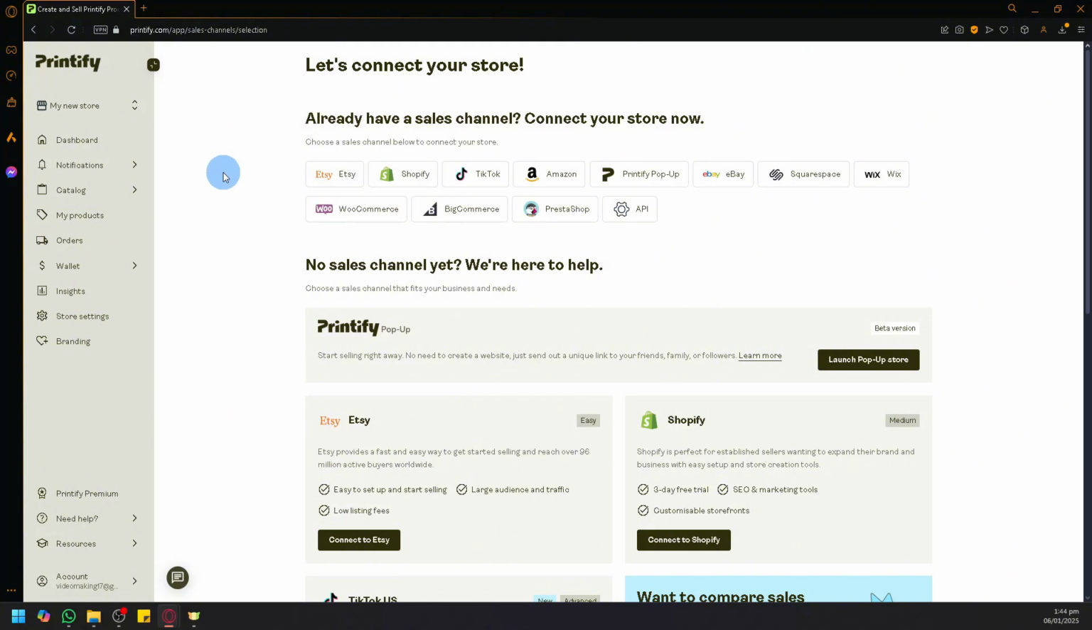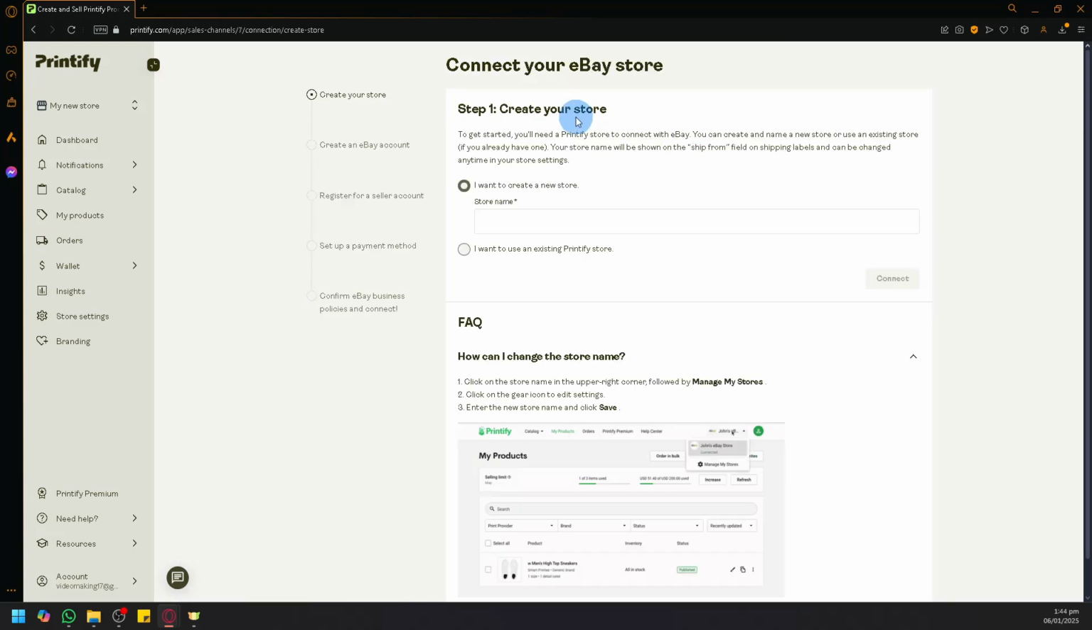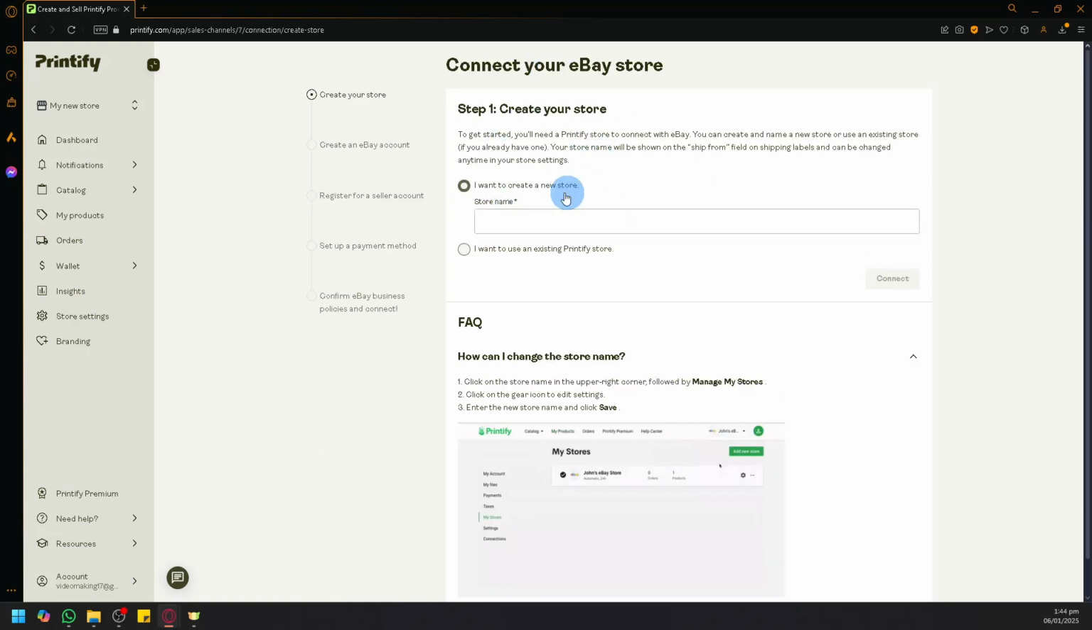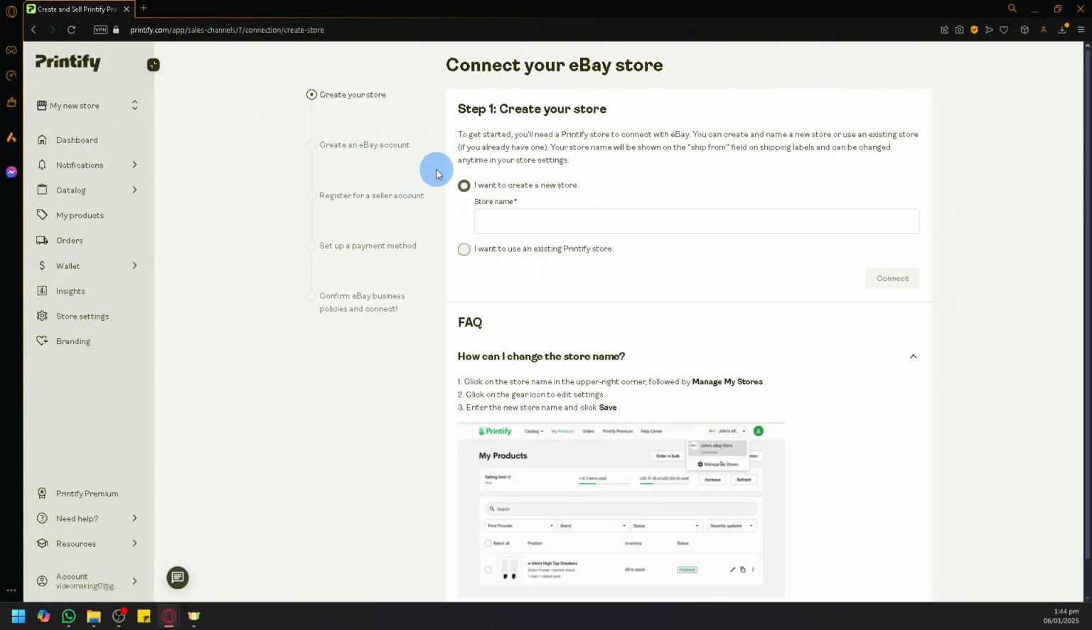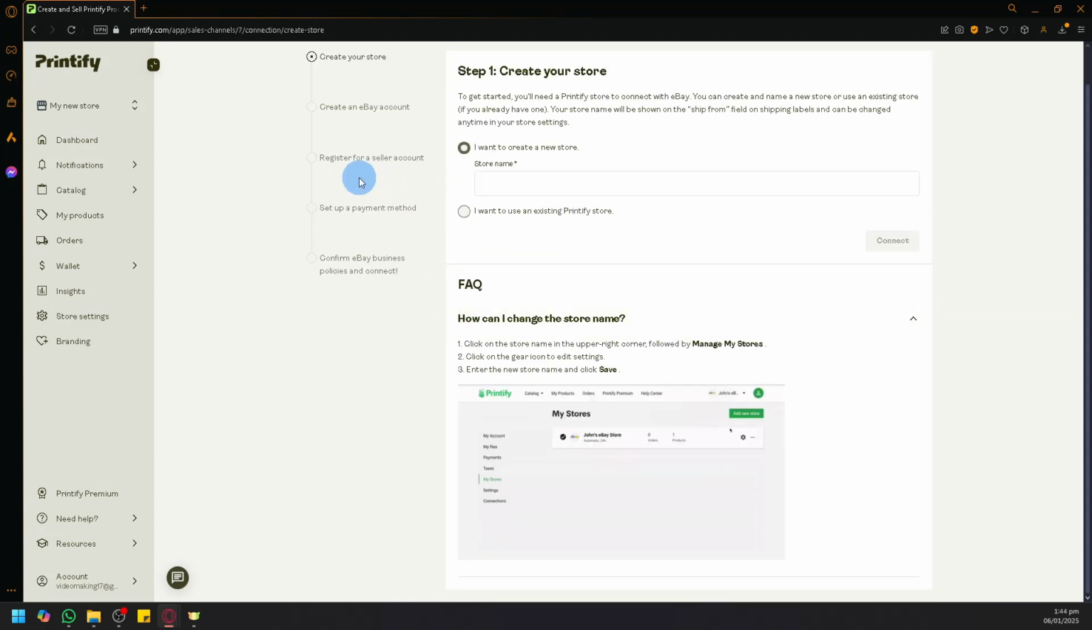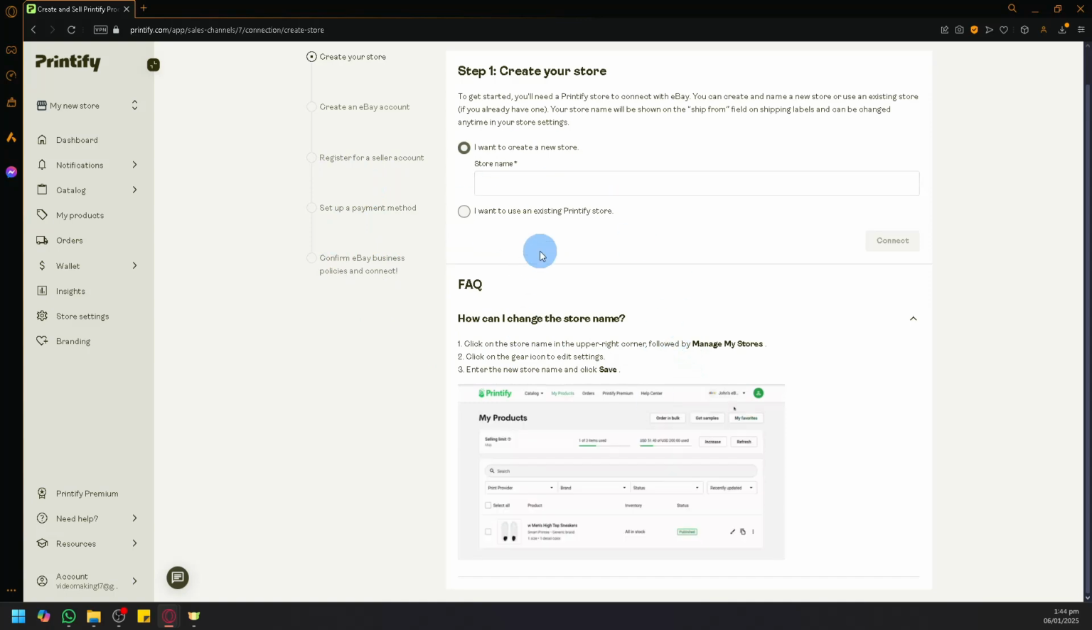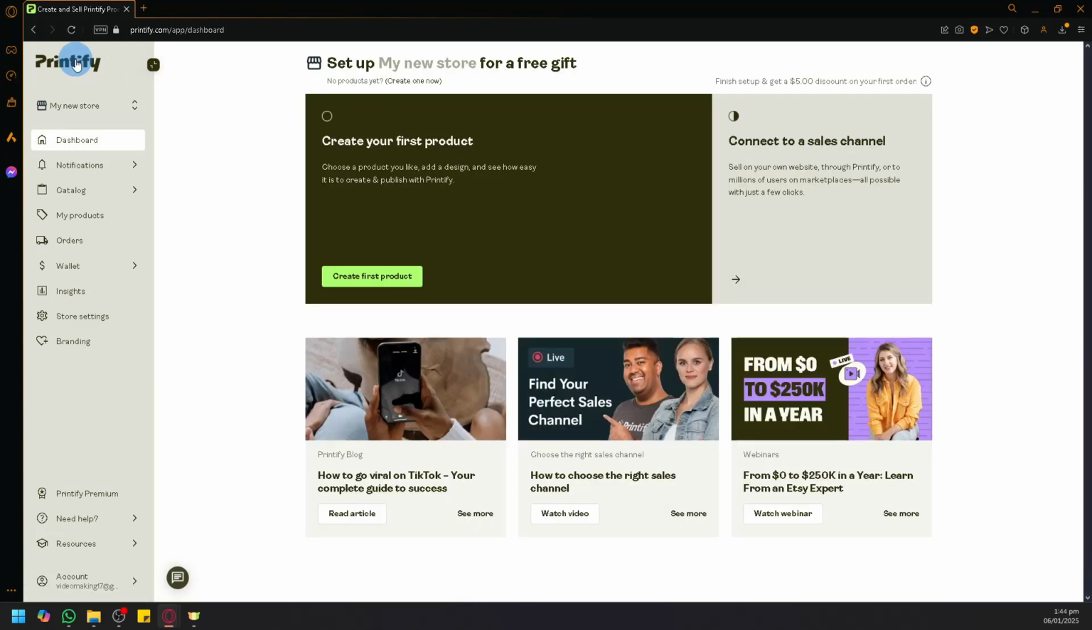So over here, as you can see, in this page, this is where you will be able to see all your different sales channels, all kinds of stores that you are actually able to connect to. You can see here in the middle, you have the eBay option. So simply select that, and then you're going to be asked different questions over here. So simply fill in all the information, such as creating your store, creating an eBay account, registering for a seller account, then payment method, and confirming everything. And after all of this process, you will then be able to connect your Printify together with your eBay.